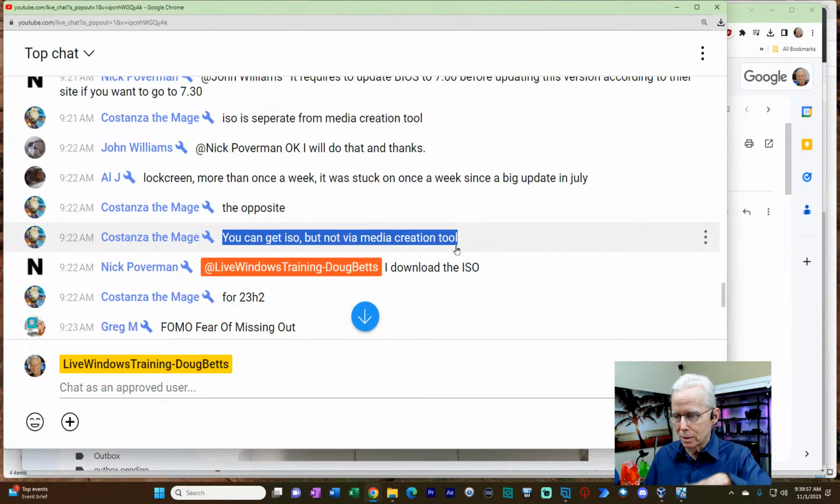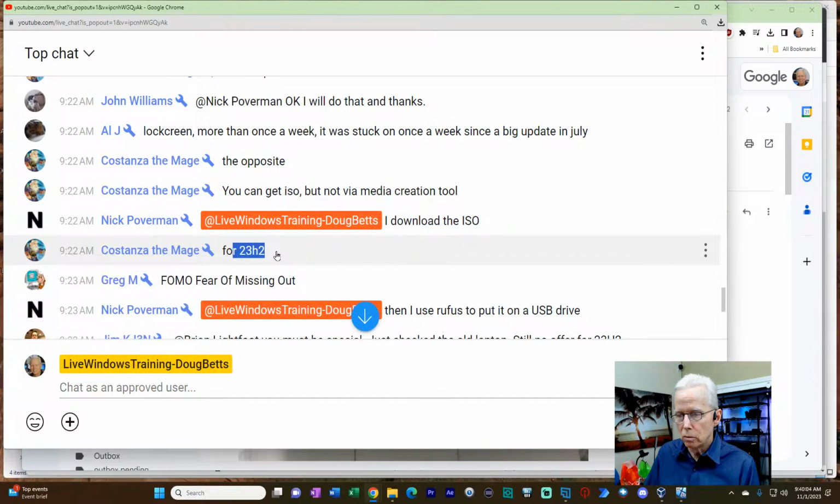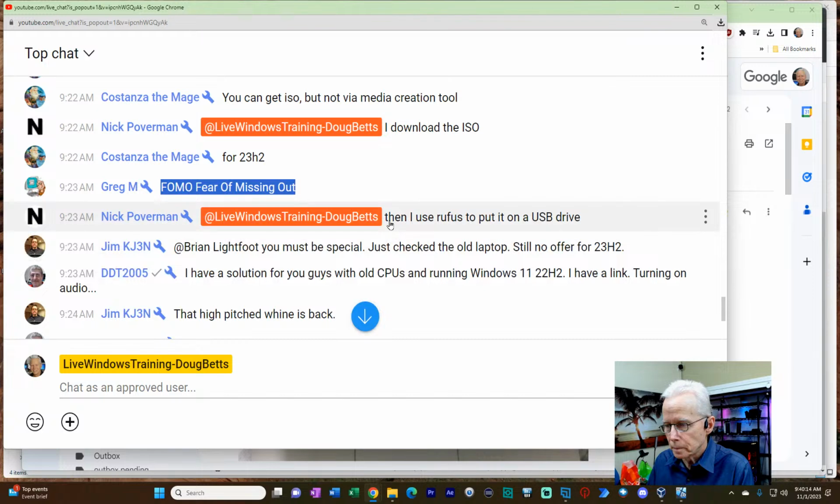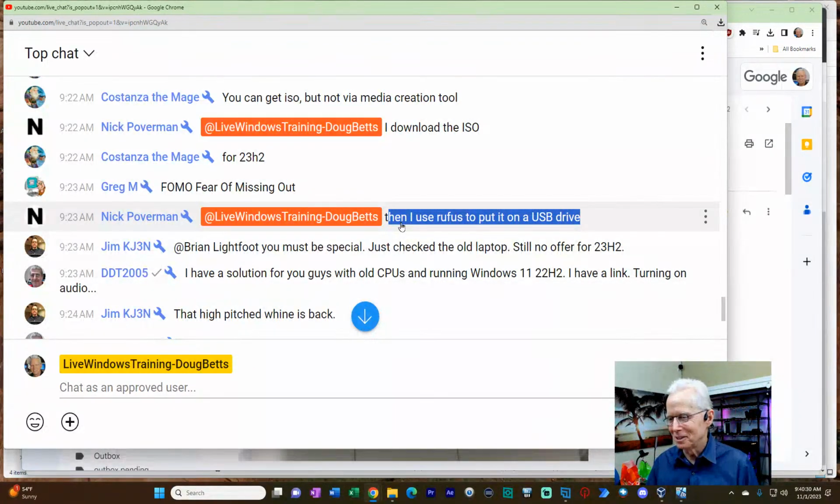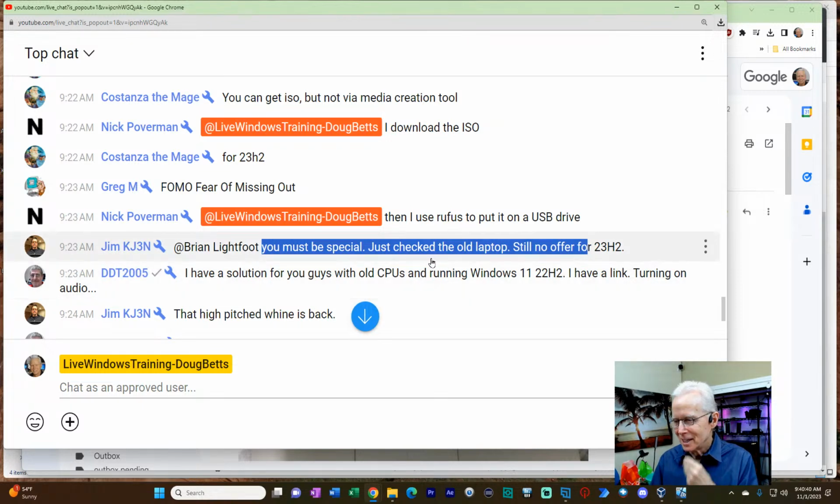That's probably, yeah, because I was saying Media Creation Tool ISO backwards. Nick downloaded the ISO. You can get the ISO, but not via Media Creation Tool for 23H2. Fear of missing out, FOMO. What, for 23H2? I have no fear. I am fearless when it comes to upgrading to 23H2 when it's first available. Nah. Nick Poverman, then I use Rufus to put it on a USB drive. Tim DeBryan, you must be special. Just checked the old laptop, still no offer for 23H2.